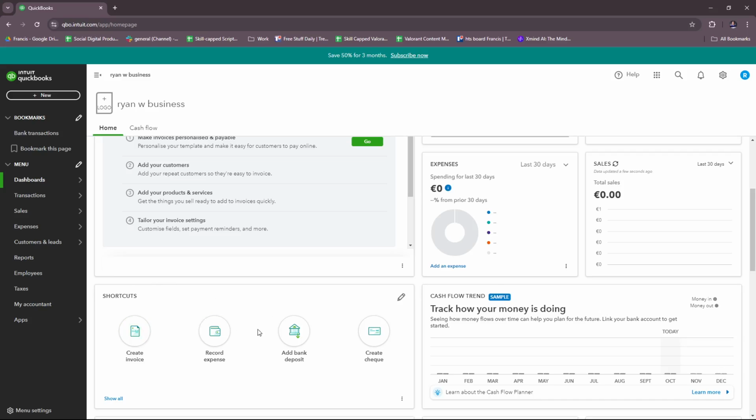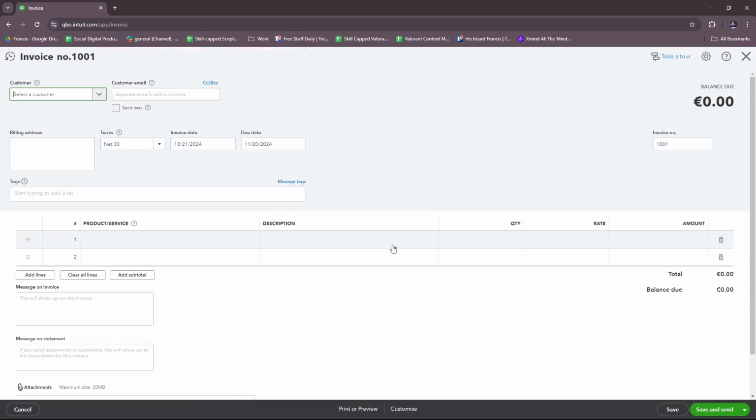So here, since we have a convenient list of shortcuts, we can go ahead and utilize this. So we're going to try to see how creating an invoice looks. As you can see here, invoice number 1001. You can also take a tour if you'd like, if that'll make things easier for you to understand. Here, you just need to fill in the details. So add in your customer details, customer email, and you can also send it later if you'd like.